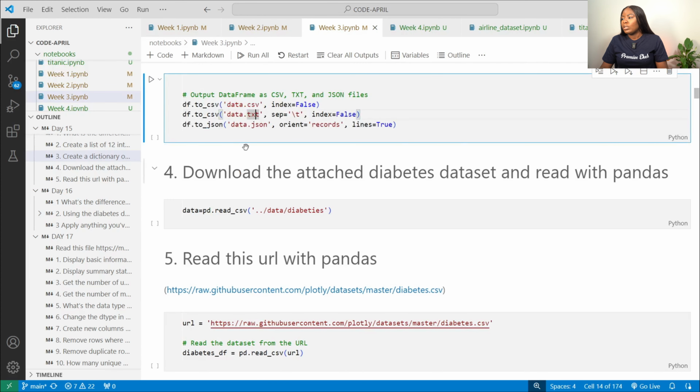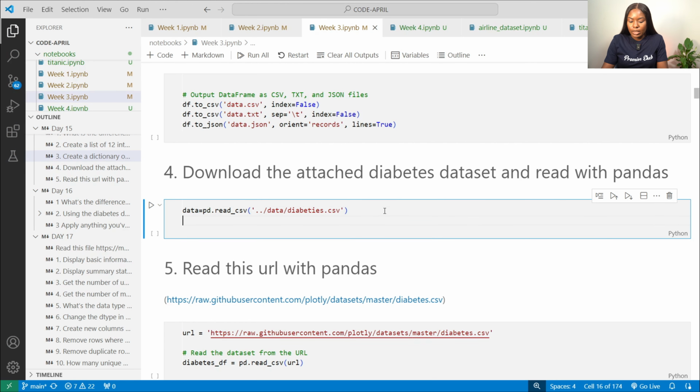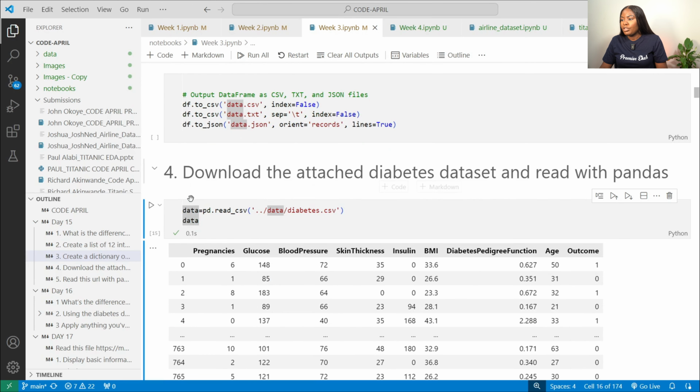Now we're given a data set. If you participated in Code April, you would have received the Pandas data frame, the diabetes data frame. Let's see, we can read this. Just put the path to where you have saved the data. I have it in my folder.